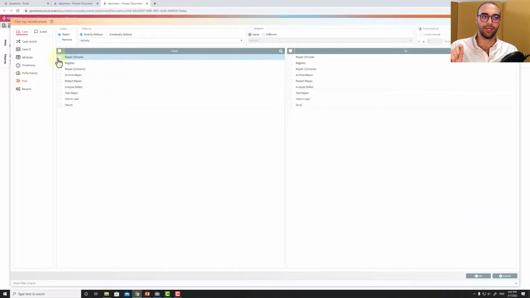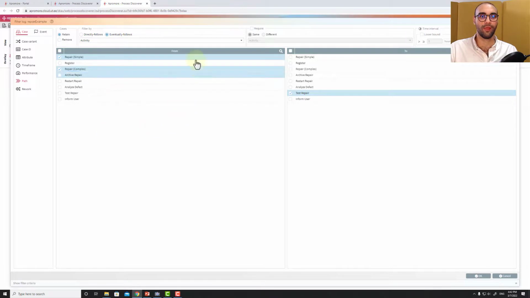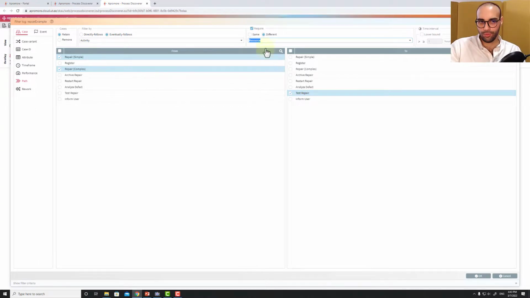So here we have a repair simple or a repair complex followed by test. We can make it an eventually follows. And then we require a different value over the resource attribute. So it means the cases that go through repair simple or repair complex, then test repair, where there is a difference on the attribute that is called resource. You can select, by the way, any other attribute, but in our case, we need to cover the resources, and here it's different. So the values are different between the resource who executes the test repair and the resource who executes the repair simple and complex.